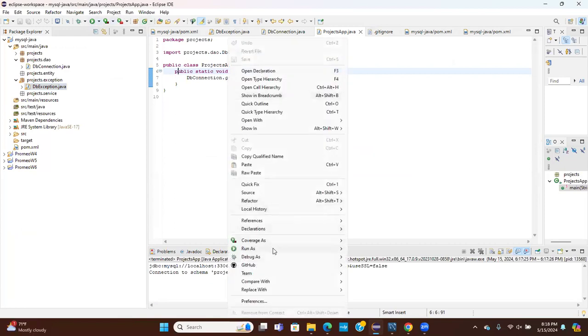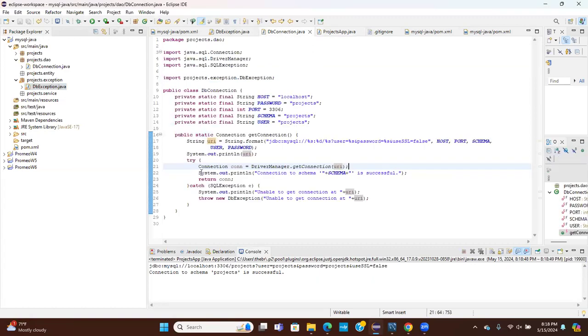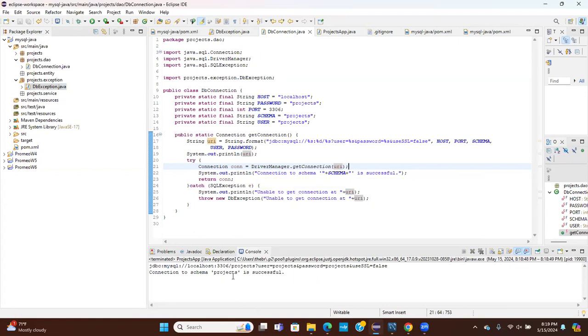We can set this up, run as Java application, and here we see that there is indeed a connection demonstrated here. System try connection to schema plus schema is successful, which is the project we have.